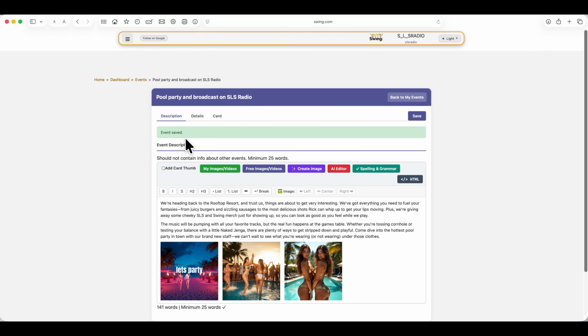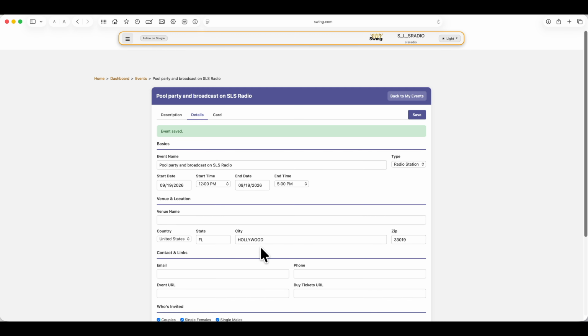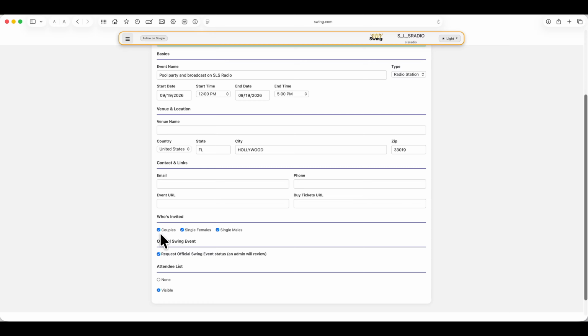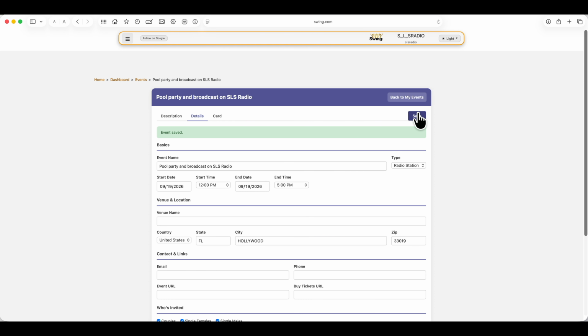Now let's move over to the Details tab. This is where you can edit your event name, venue, date, and time. You could also choose who's invited, including couples, single females, and single males. You'll also find options to make your guest list visible or hidden. And you could submit a request for a special event. We'll cover that feature in a future tutorial. Once you've finished making your changes, click Save.